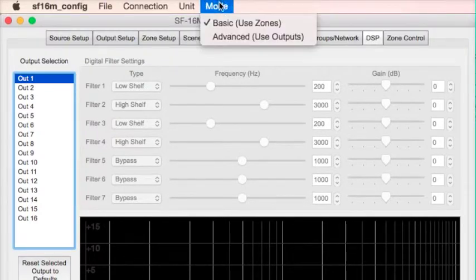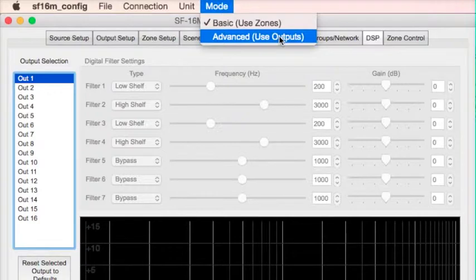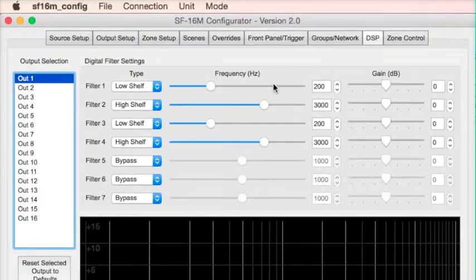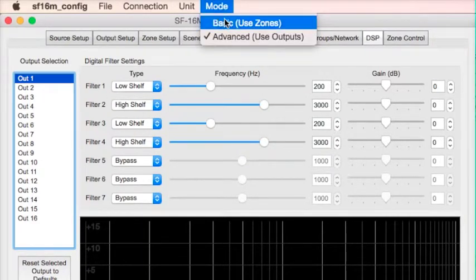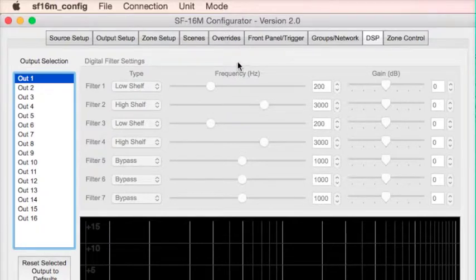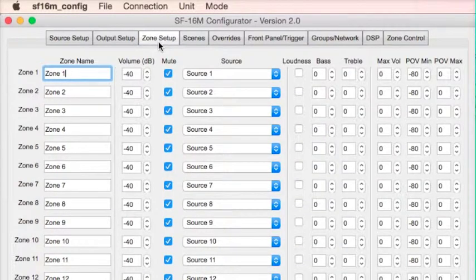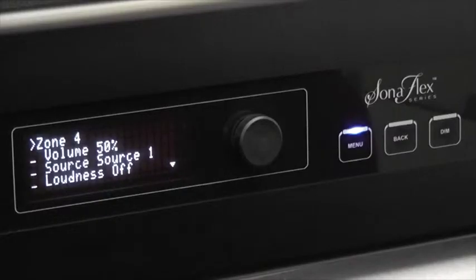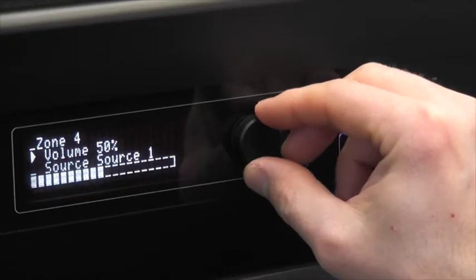There are 2 modes, basic and advanced. Basic mode gives you basic DSP, like bass and treble, and advanced mode allows full use of all 7 DSP filters. But the mode setting is closely associated to zones. That's one of the main features in the new version. Zones are useful in cases where a third-party controller is not required, and the users will be operating the system from the front panel of the SF16M.